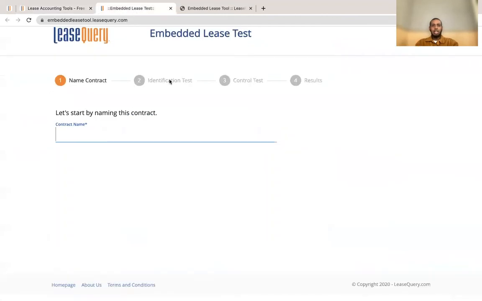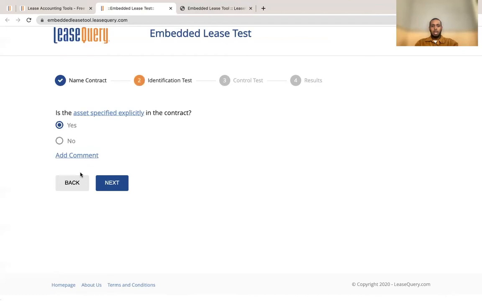Today, we're going to do a very high-level cursory overview of this test and answer a few of those questions. So I'm going to call this sample lease 1. We're going to go through an identification test, and we're going to go through a control test. And then finally, we're going to end with the results. The control test is more so an evaluation of, do we have the ability to dictate the use of the asset, or do we have the ability to obtain the economic benefits of it? If those are unfamiliar terms to you, we'll help you make sense of them. So let's jump into that.